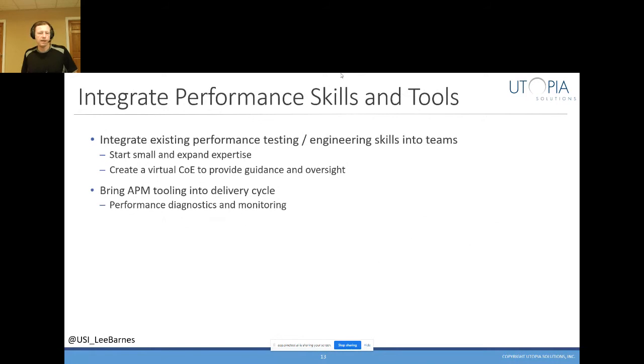And finally, integrate performance skills and tools into the delivery teams. We can't magically expect that our teams are going to have the knowledge and the tools to implement these performance-related processes, right? Especially if it was always someone else's responsibility. But we can start to seed the teams with those skills, especially if we've had a legacy performance testing team or center of excellence. We can start seeding those teams with resources that have that expertise.